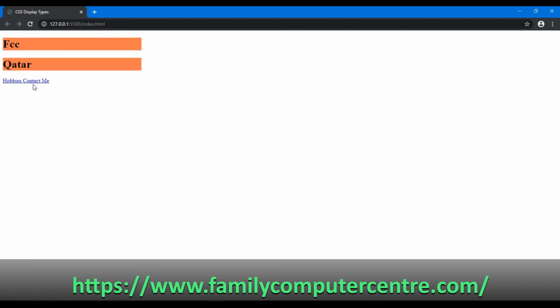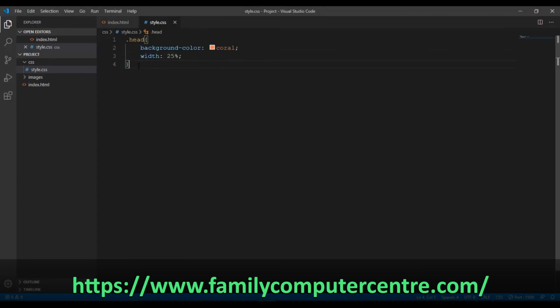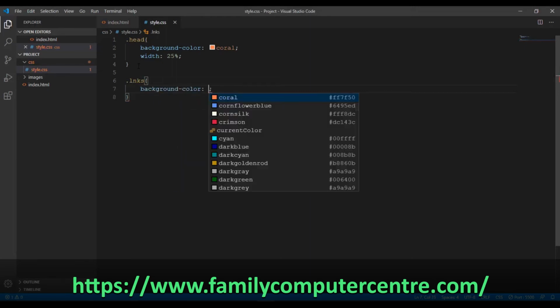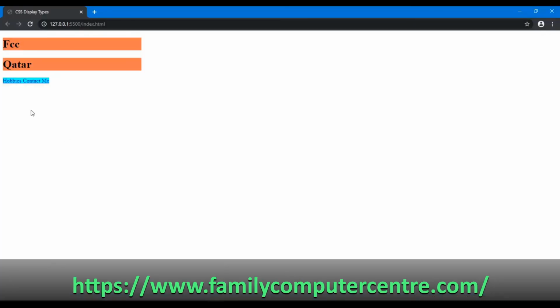Some of the common inline elements are spans, anchor, images. Anchor means hyperlinks, images, some of the common inline elements. Okay, so now I will do the same I did with the heading. So I'm going to go back to my CSS style sheet, and I will call this like this. Then I'm saying background-color, then I will go with cyan. Okay, so when I went back to my browser, it now has a cyan background color, correct?